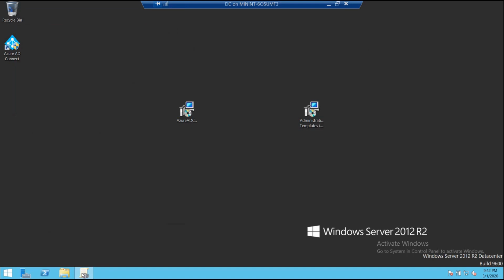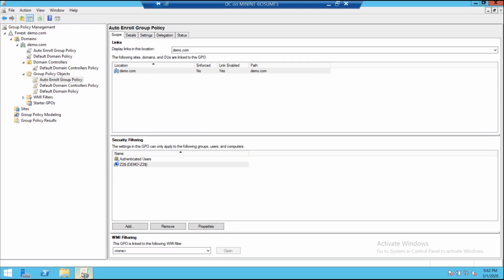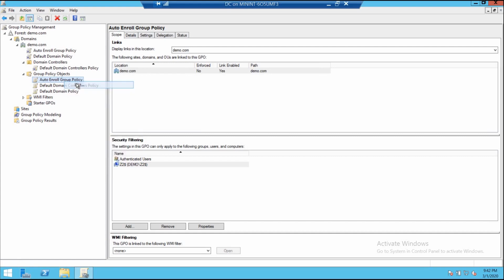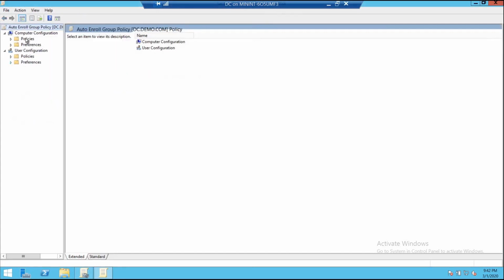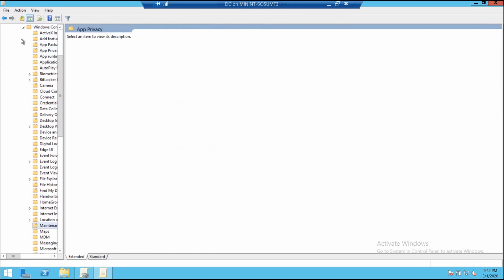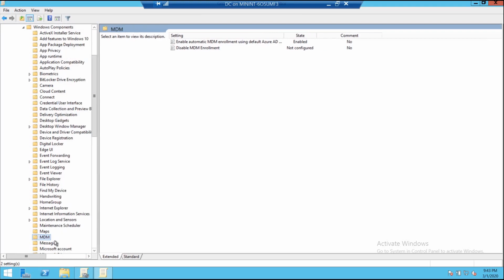And what I'm going to do is create a group policy. For that, there is just one group policy that needs to be created. I've already created one, so let me just edit it and show it to you guys. If I click on edit, I have to go to computer configuration, policies, administrative template, Windows component, and then there is a node called MDM. I have to go to this node.